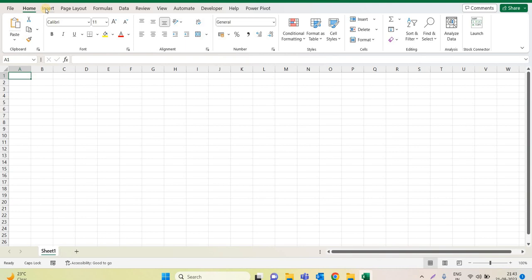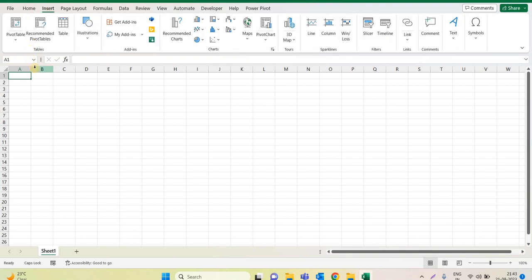So let's discuss the Insert tab. In Insert, there is PivotTable, Recommended PivotTables, Illustrations, and Get Add-ins. A few add-ins are available already. This one is the chart option. The next one is 3D Map or Tour. The next one is Sparkline, then Filter, then a few links, comments, and text options. Here we can put the header and footer text, and a few symbols are there.